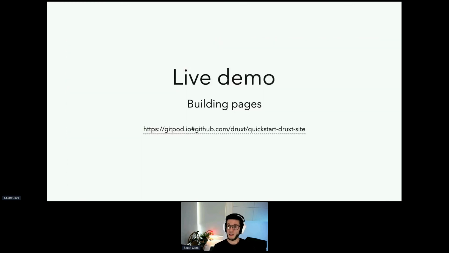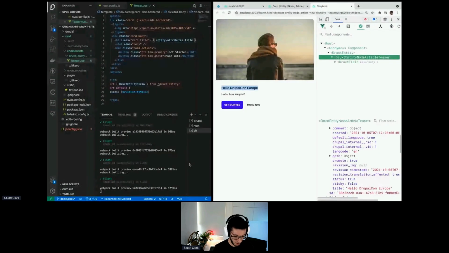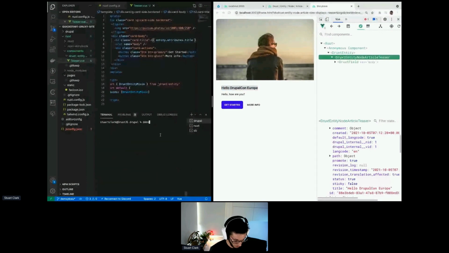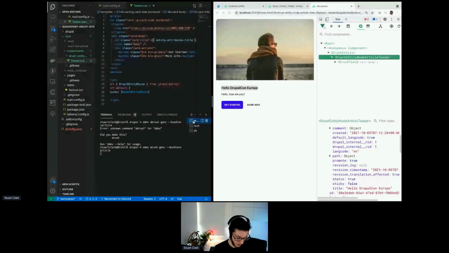I was going to do a live demo of that, but given that my images didn't work, that's fine. I'll do it anyway. I can generate some more images quickly, hopefully. So let's go and do that and see how we go. ddev drush gen c, bundles equals article. Oh, what did I do? So that'll give me some new content. I'm just going to kill Storybook and start that up again in a second.